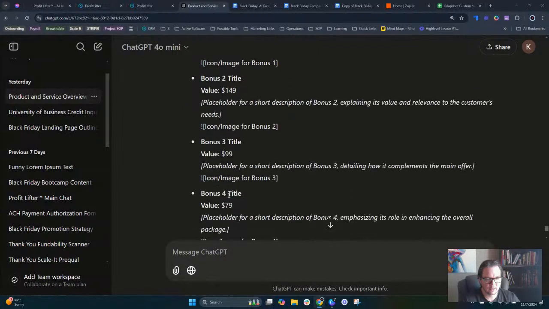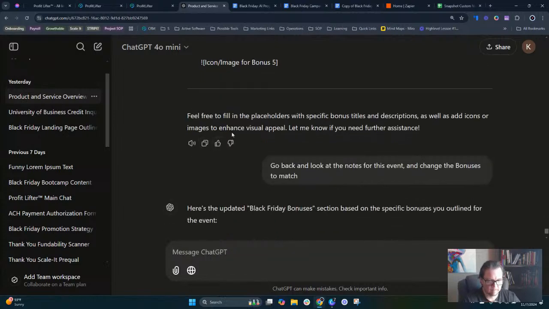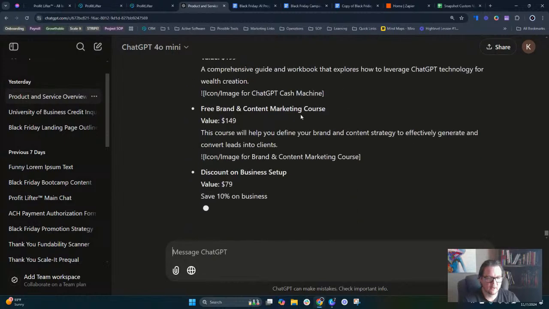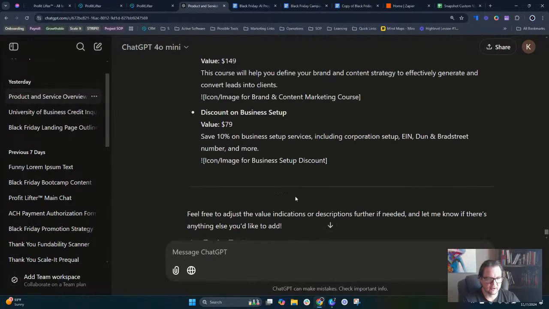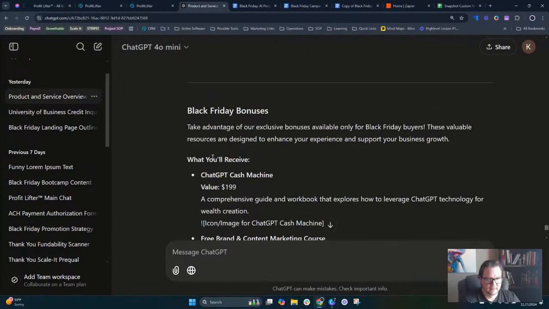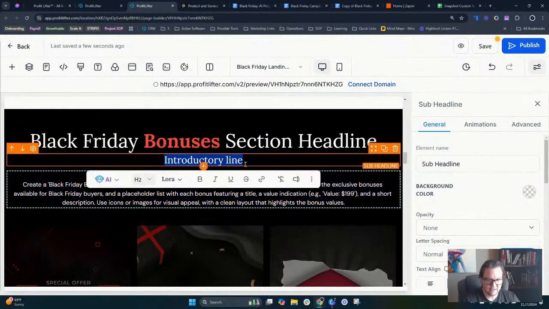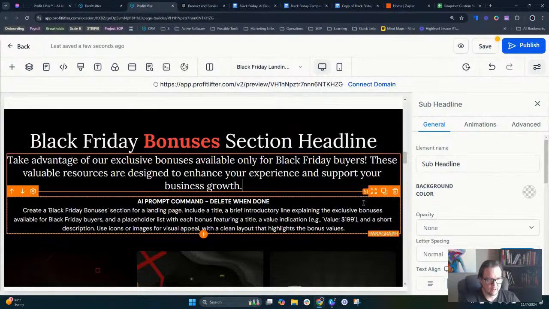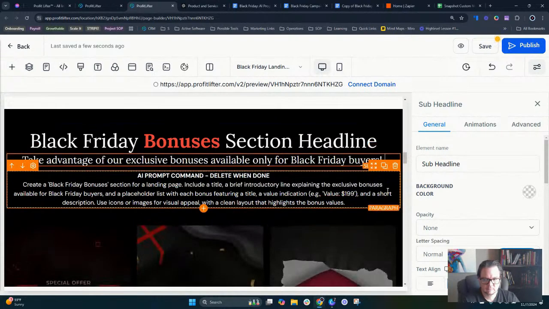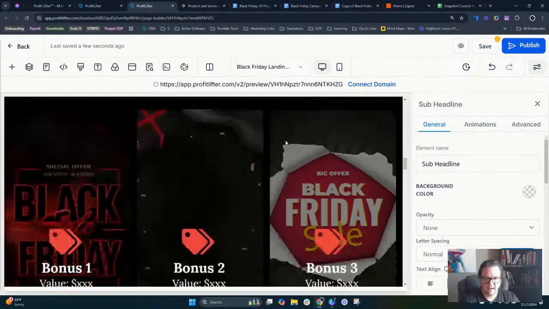So what we're going to do is come back and tell it: go back and add the notes for this event and change the bonuses to match. There it goes. Look at that. Okay. I love AI, I love ChatGPT, but sometimes you do have to tell it what you want it to do. And we're going to delete that now.